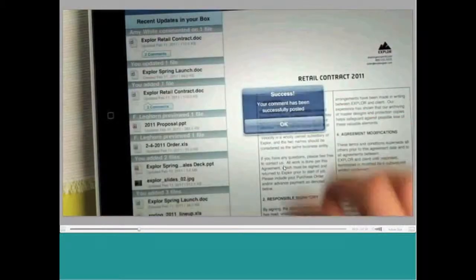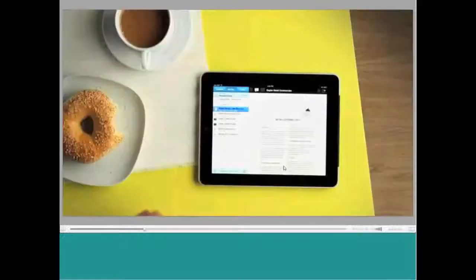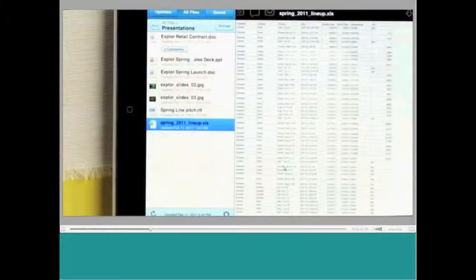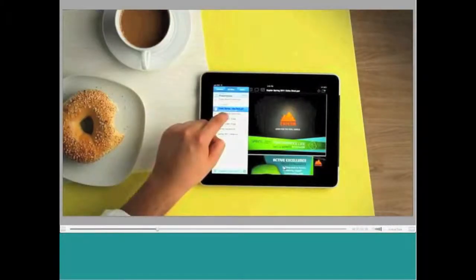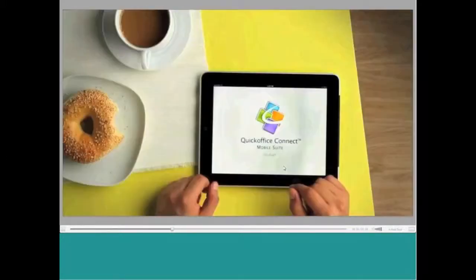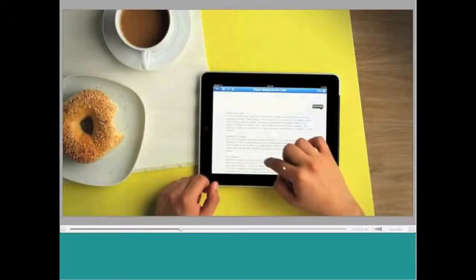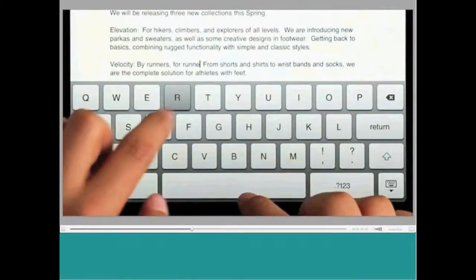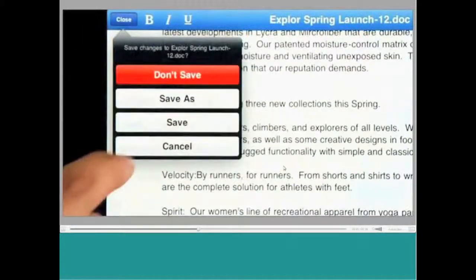And taking it a step further, it's not just a Word doc. It could be a PowerPoint. It could be an Excel, right? And it could even be a Word doc. And you can edit it with third-party apps like QuickOffice or Cloud On. So now you're editing the document on your iPad just like you used to on your PC. You're just as productive, and you save it directly back to Box.